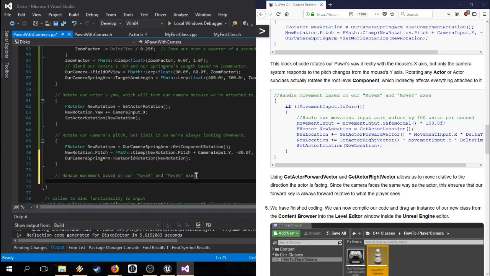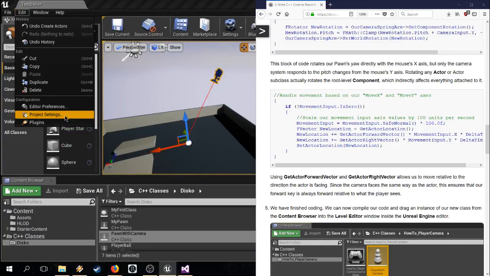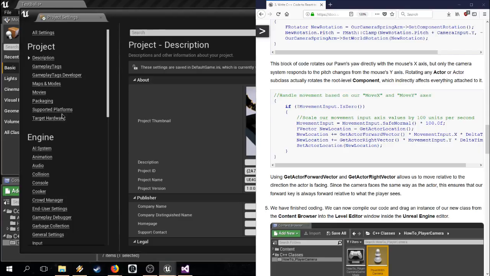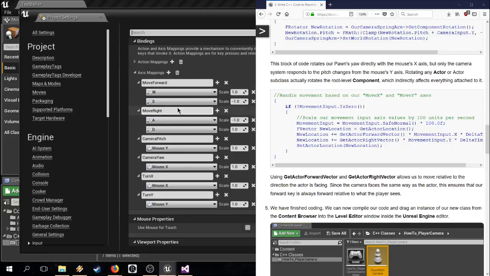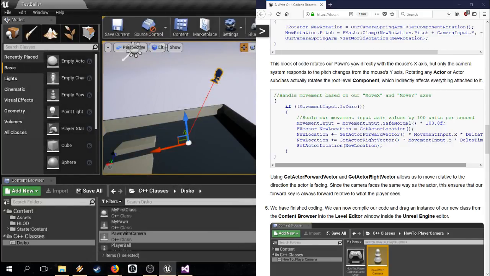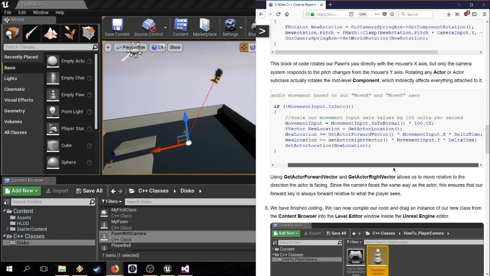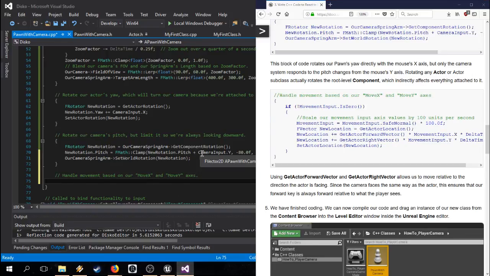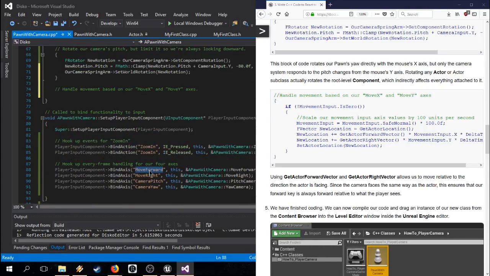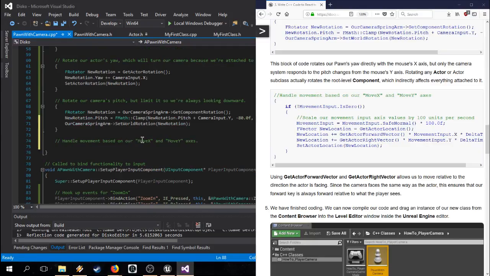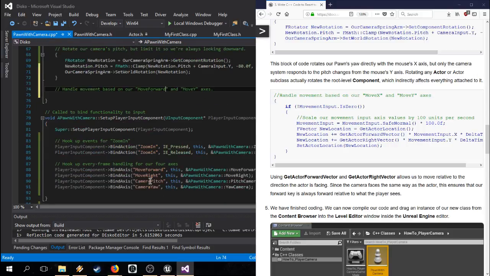So we have the move X and move Y axes, is that right? That doesn't seem right. Yeah, we have move forward and move right. I think this tutorial was wrong. They were using the input names from the previous tutorial or something like that.